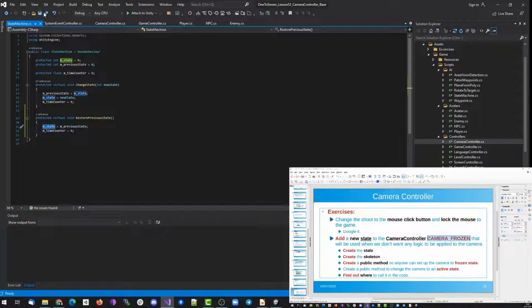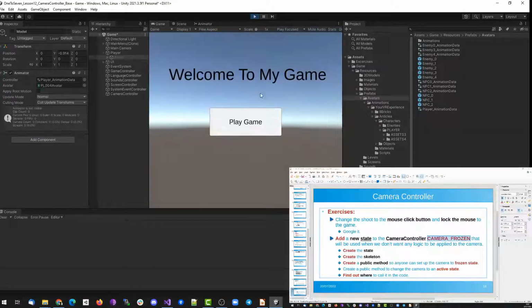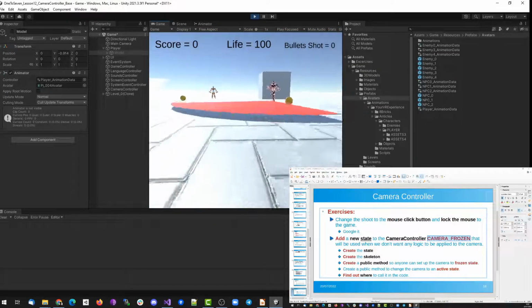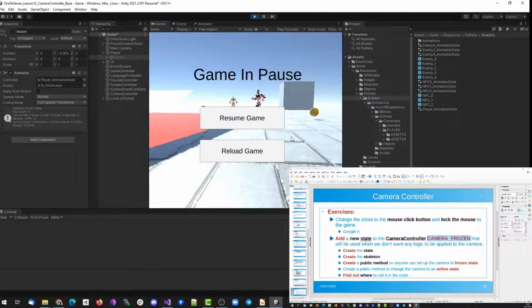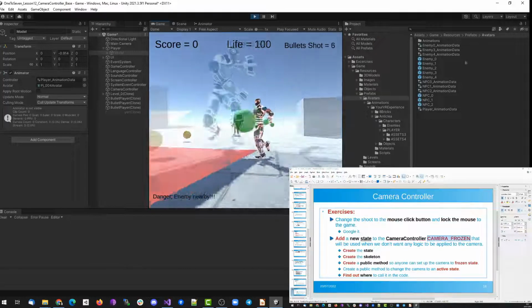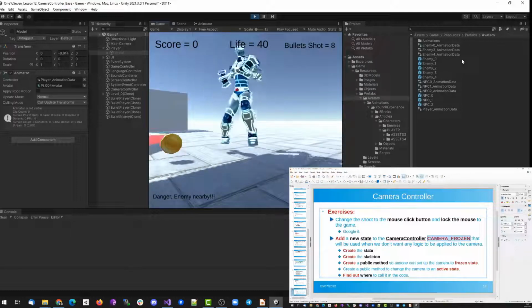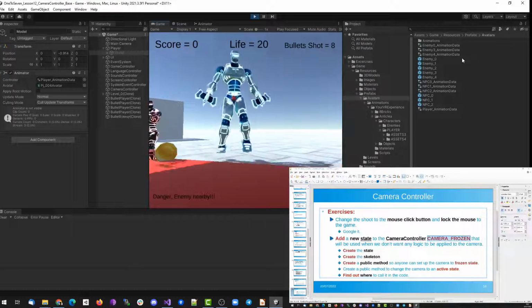And well, if everything is right and we proceed to run, when we press the pause button, the camera has entered the frozen state, and it will resume the behavior when we press the resume button. We press the resume button and we restore the behavior. And with this exercise, we would have finished this lesson about the CameraController Singleton.